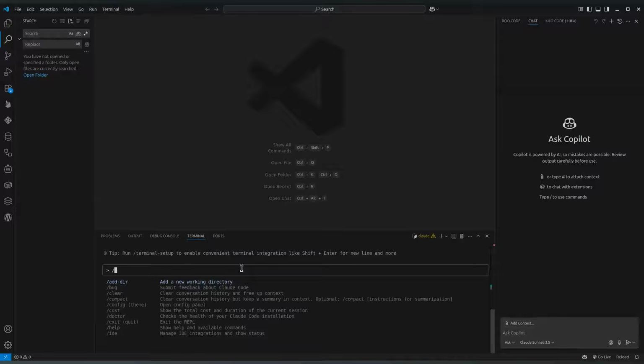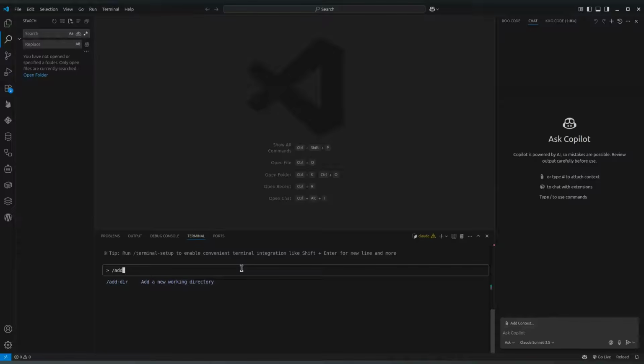Config, I don't know, I haven't opened that yet. Cost, yep, cool. Doctor checks the health of your Claude Code installation. Exit, help, and IDE. So that's pretty cool. And so what we can do, let's do the add directory. Let's do that option. And maybe we can just type in demo website.